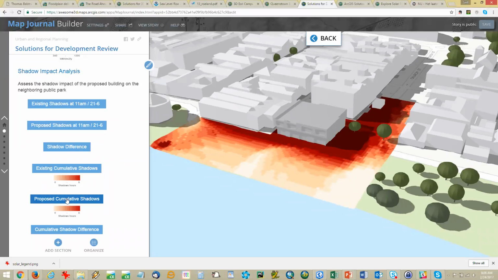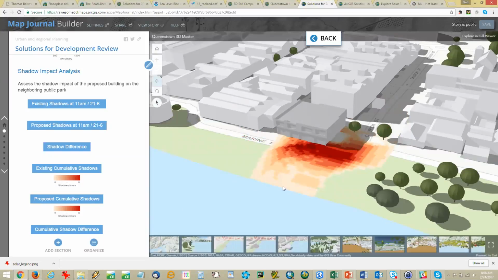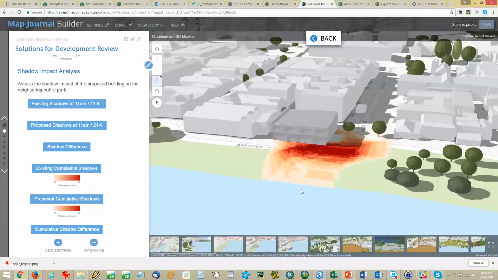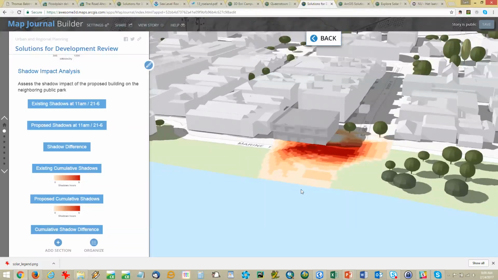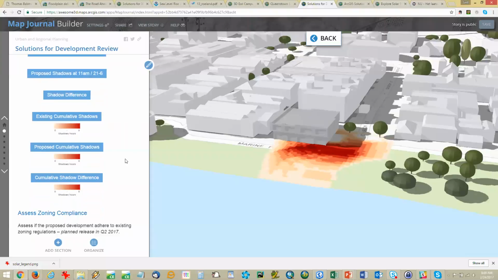Now again, this is visually interesting to see, but what you're really interested in is the cumulative shadow difference. What is the actual new shadow over the course of this day that this building is going to cause? So that allows you to really assess the impact that this building will have on this park, or like I said, on a children's playground or a school, or even on neighboring buildings, if you want to calculate that.